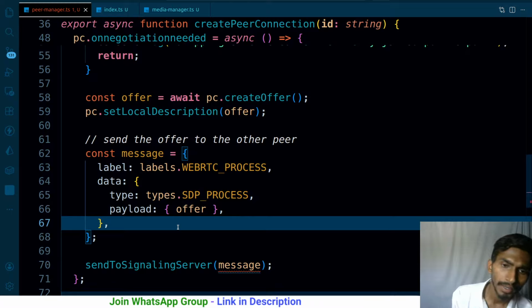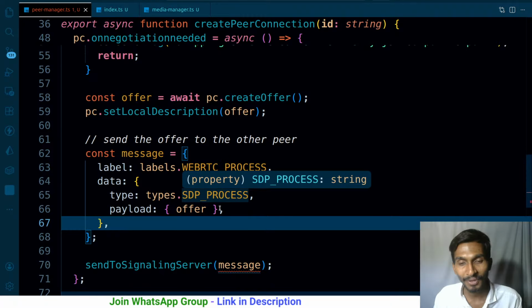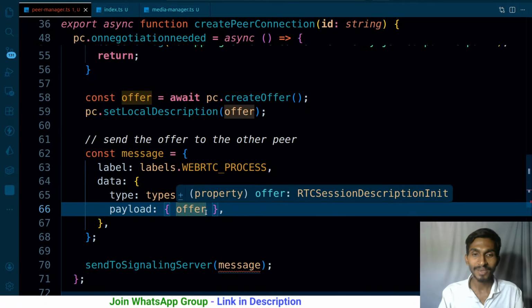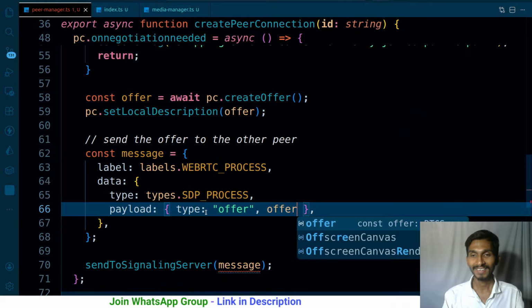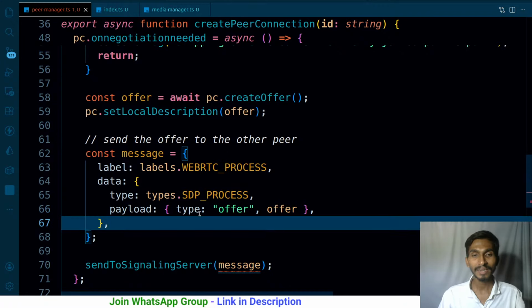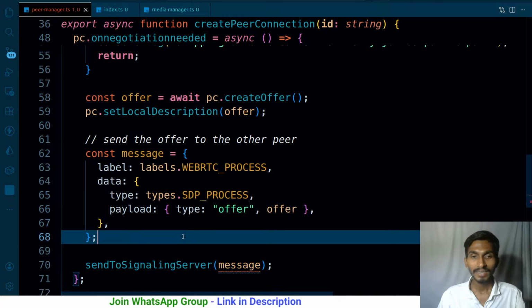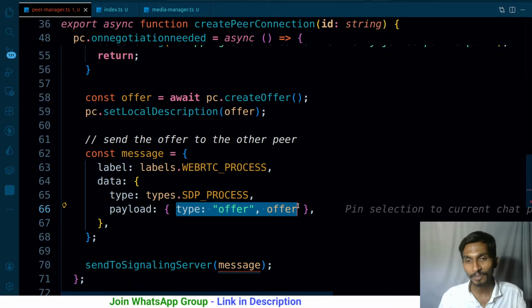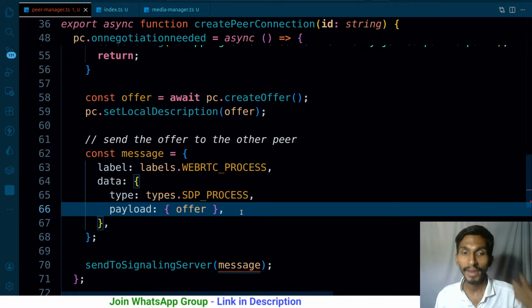Okay, and I'm just thinking how will I handle it on the backend side. It would be better if I send the type as well, the type of this offer. So type is gonna be offer. Using the type, I will be able to simply check this as well. This is the type of the whole data, SDP process. This is the type explicitly of that particular offer, but this is not even needed. Even without this, you can just go ahead. I will show you just with this particular offer how you can handle this.